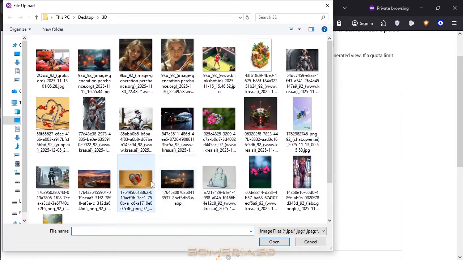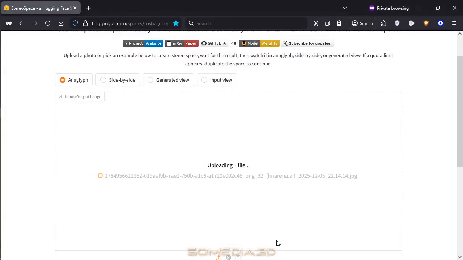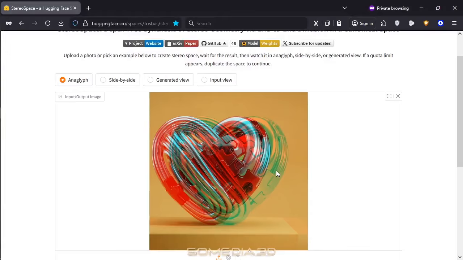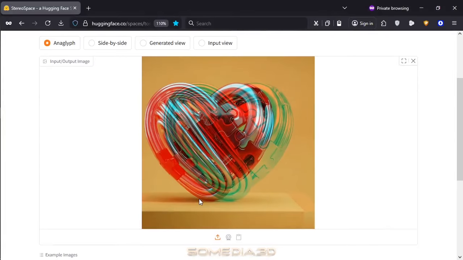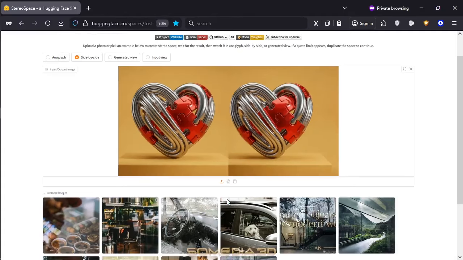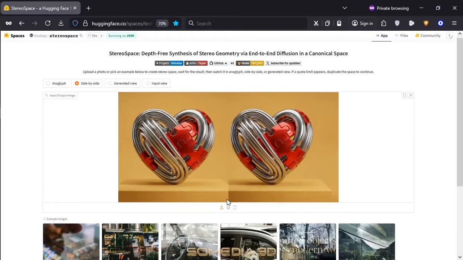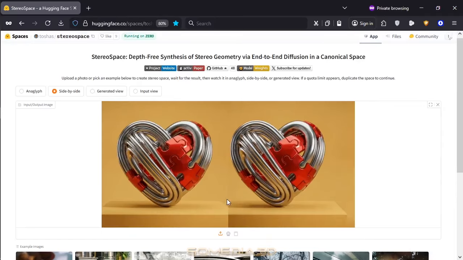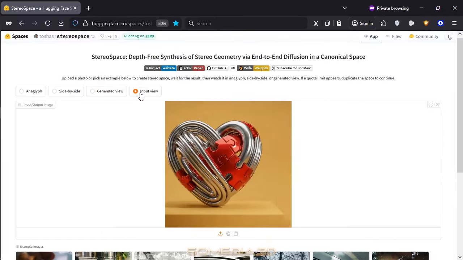Let's try another image to convert. Here is our converted Anaglyph out of one single image created with AI. A 3D conceptual statue. And here are 3D SBS images and single images for left and right.